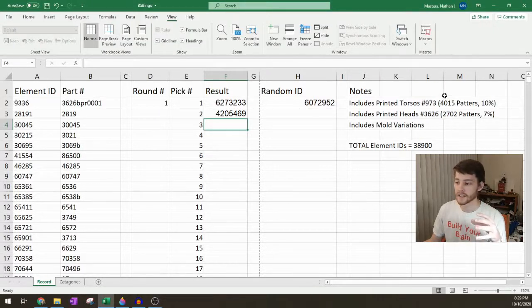So right there, the combination of torsos and heads is already an immense number. Like, how many different combinations you could have. That's crazy. But even with all of these individual unique element IDs, torsos only make up 10% of the list, and heads only make up 7%. There's a total of 38,900 unique element IDs in this data set, and that's after going through and taking out all the prints. That's a lot of unique pieces, guys.